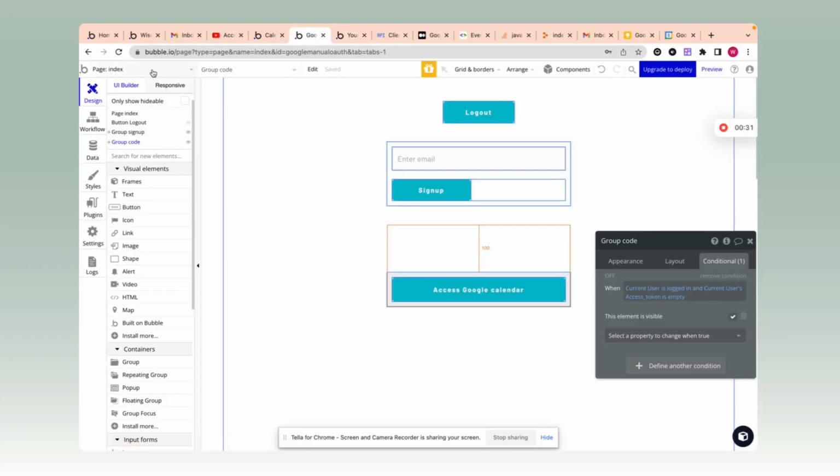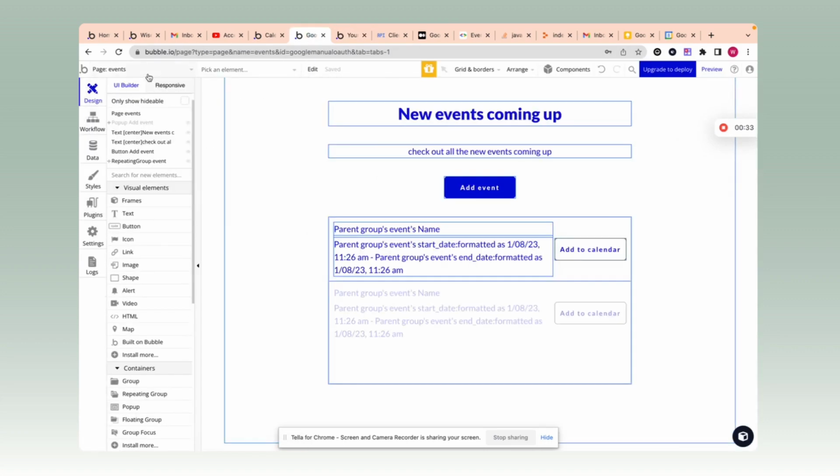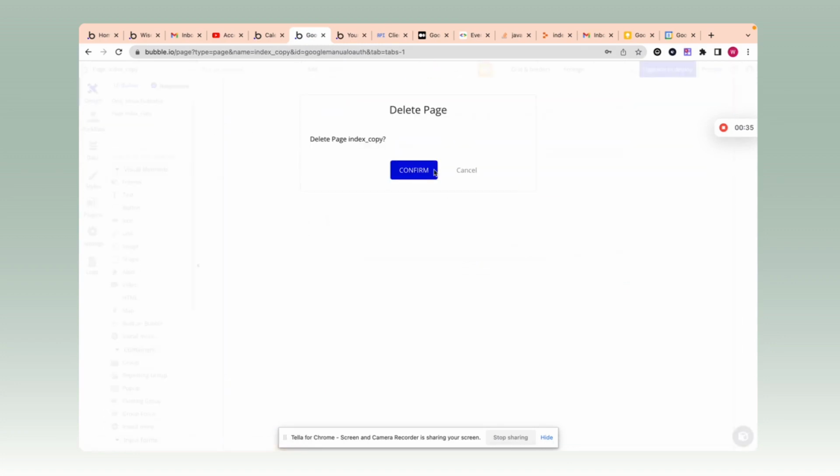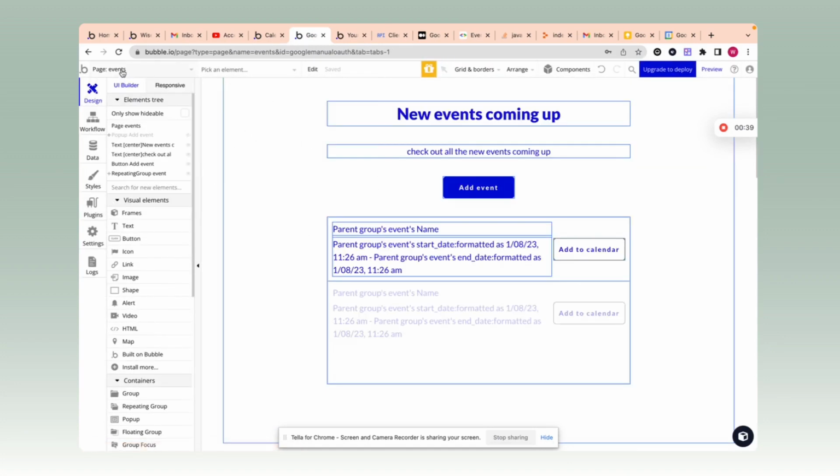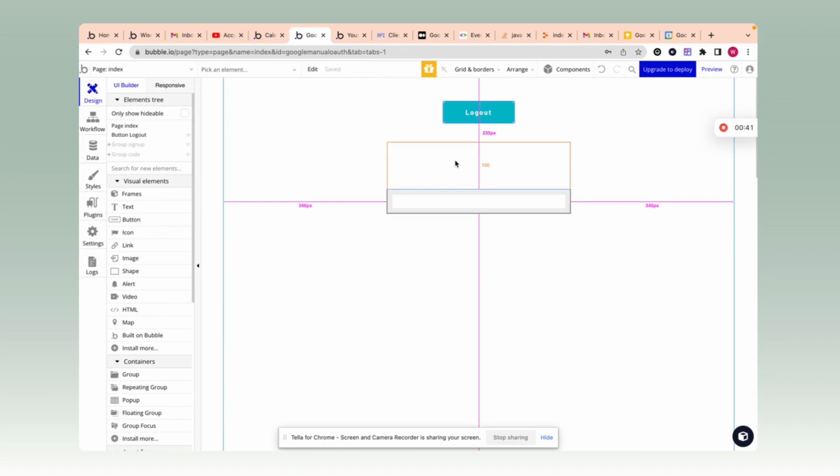Okay, so we have two pages here. We have the index and we have the events. Let's ignore all the other pages. All right, so on the index is where we're doing the auth2 flow.